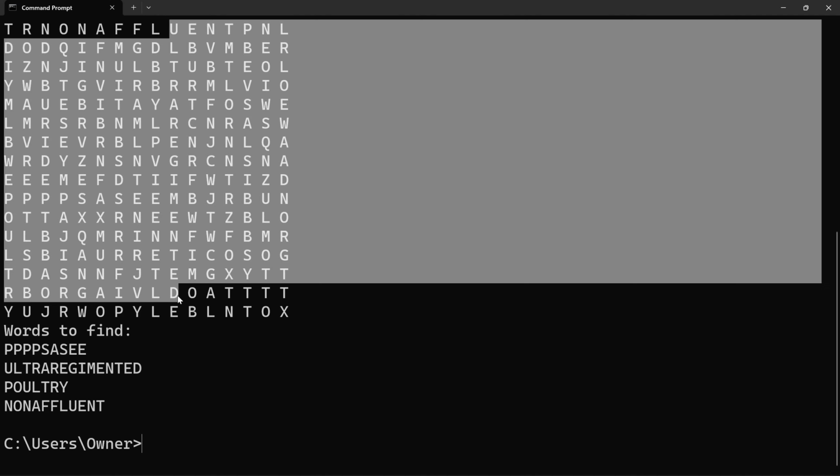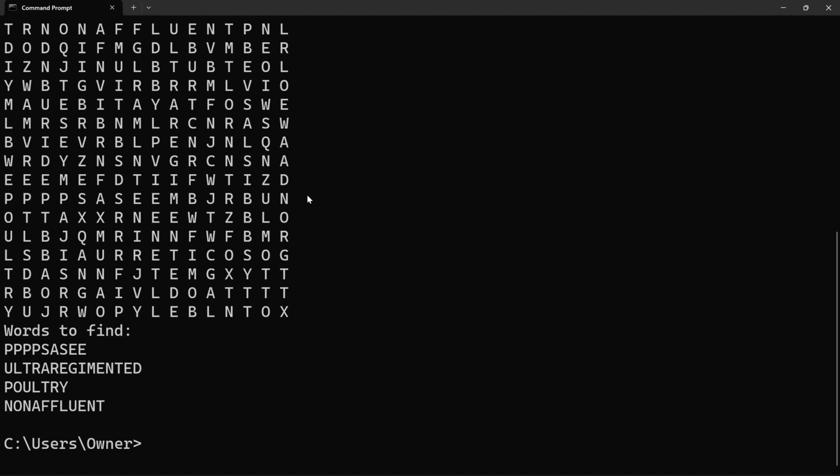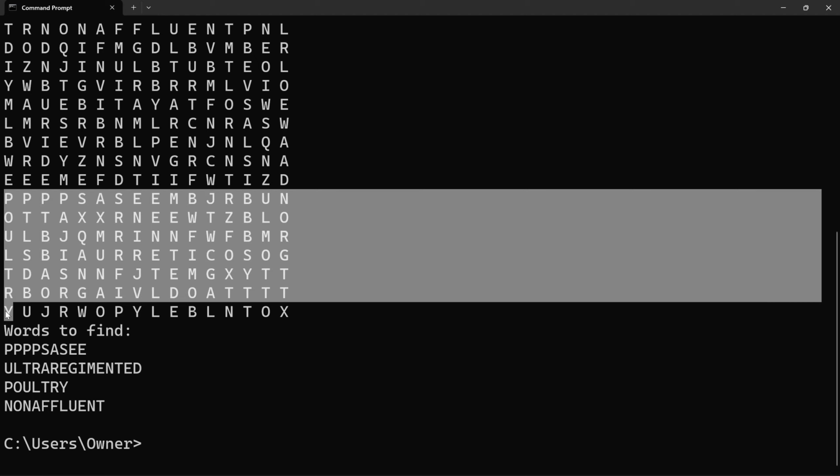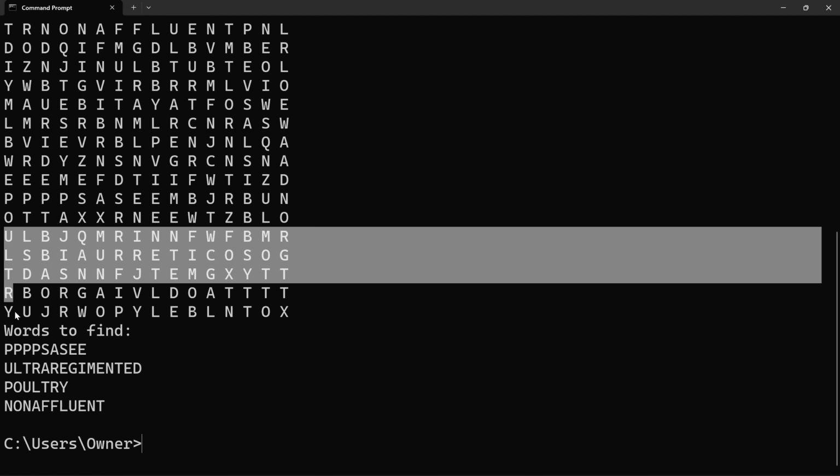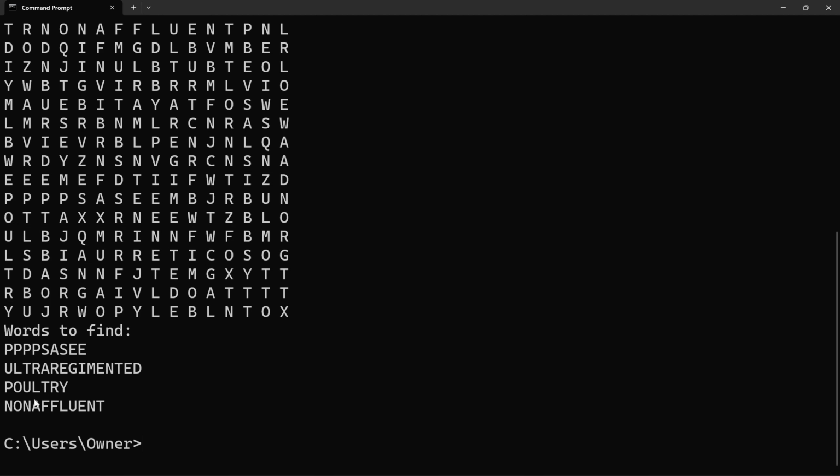Ultra regimented. I mean, you can't highlight vertically, so it kind of looks like grey when I do that, but it's fine. And then on our last word, poultry. Oh, here it is, poultry. Oh, that's why it was ULTR, because there's another word that has ULTR in it. That's funny. I didn't realize it did that. And you can see poultry was intersecting with passy, or I guess it's sassy.